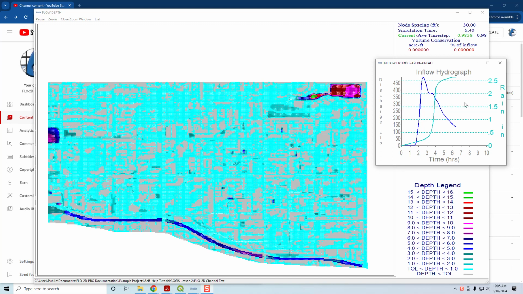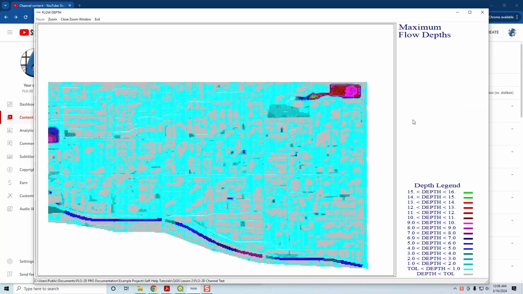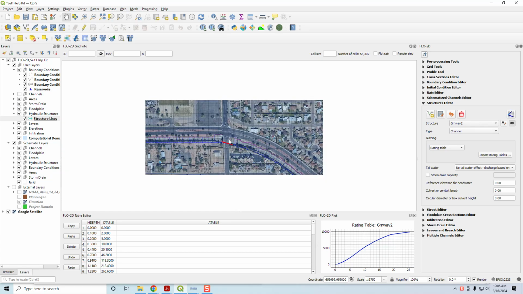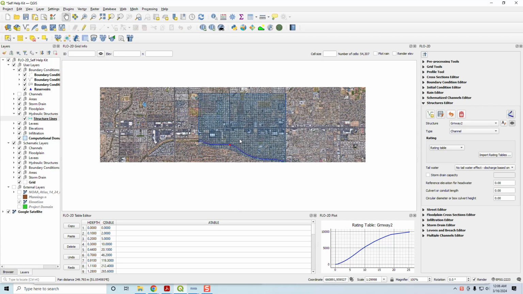So our model is almost completely finished. Rainfall is almost done. It just needs a bit more time to drain, but we definitely have enough information to review this project and to do some mapping. So I'm going to shut it down here and we'll let it finish, and we'll start looking at some of the results and maps on this project.